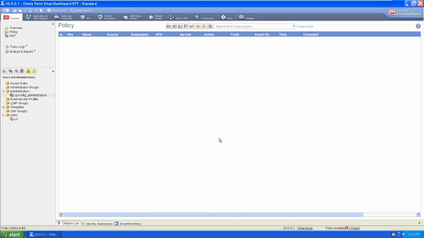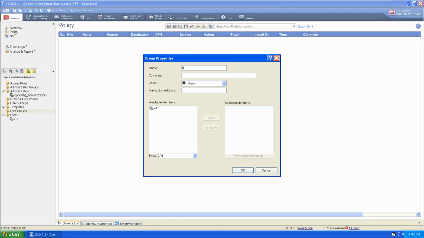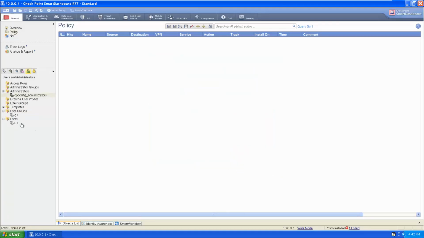We apply our policies on user groups, not simply on one user, so we'll have to create a user group for that. We'll create one and add our user to the group here. Okay, so we are done. We created a user and a user group. Now we'll create a policy for them.